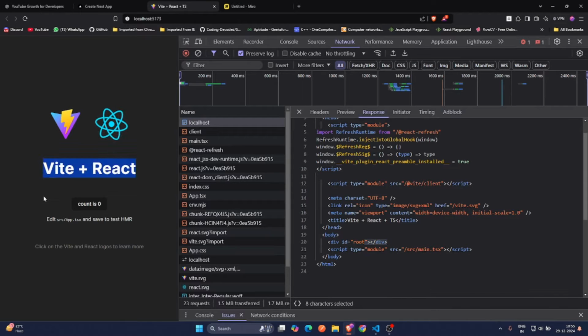But if you see the web page, you can see this Vite React, this edit source. So where is it coming from? That is the question. If my index.html is entirely empty, then how are we getting this text and all of this, if we don't have anything in the index.html? For that, here is what happens.